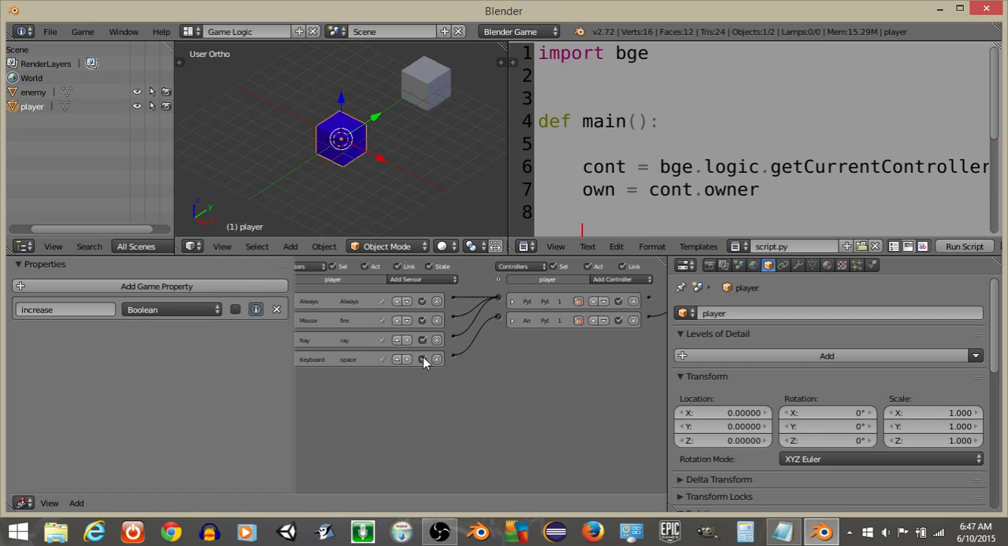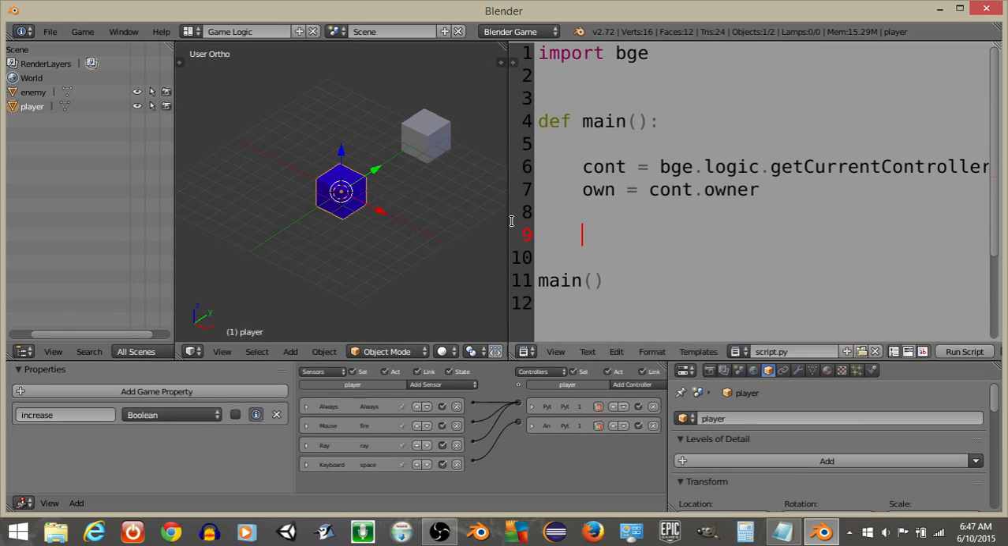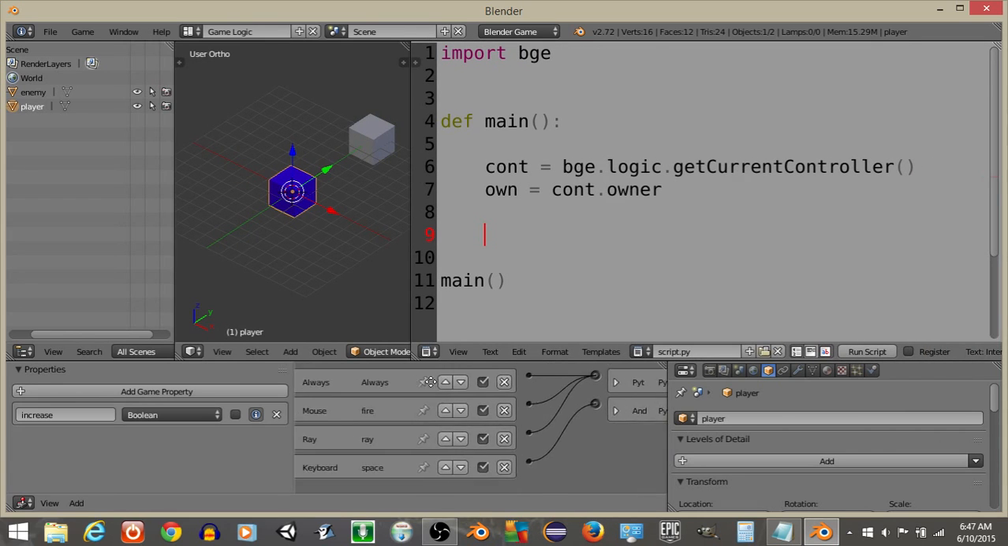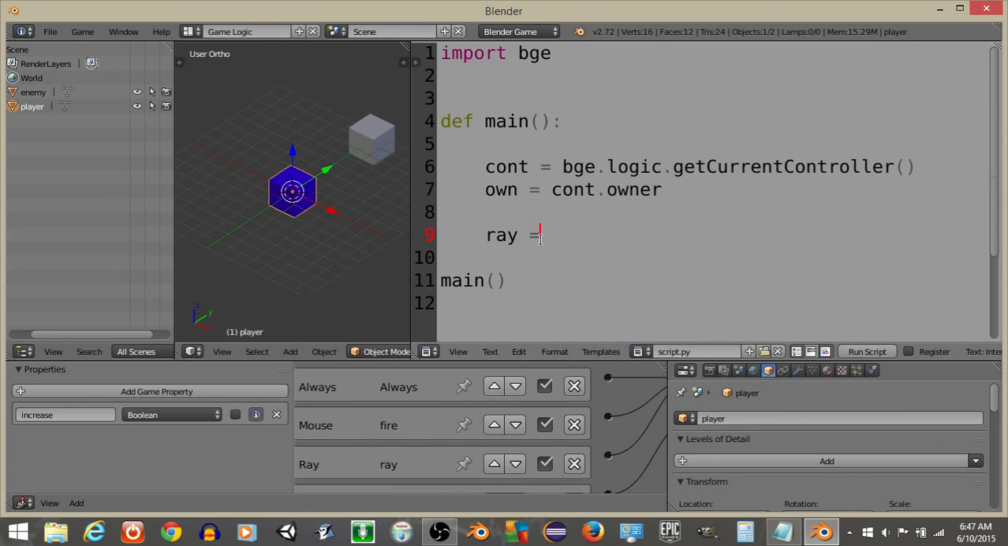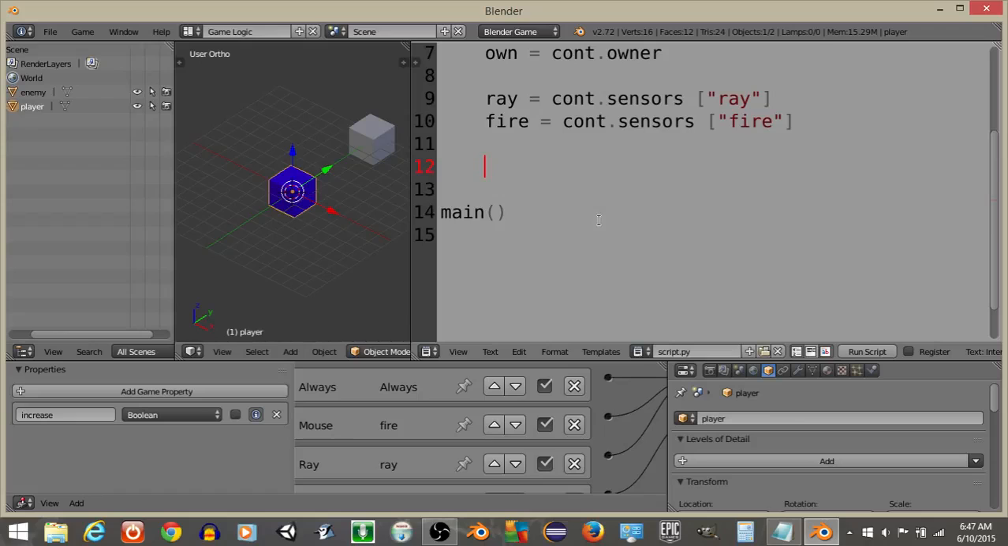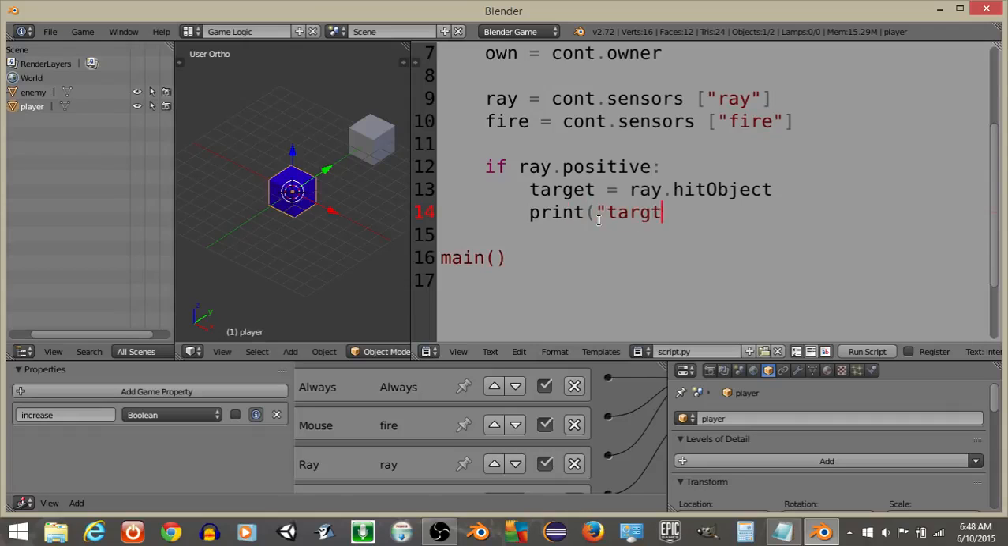Alright, now that we have this, I'm going to drag this down, and let's define our ray and our fire sensor. So ray is going to equal controller.sensors ray, and fire is going to equal controller.sensors fire. What we're now going to do is have if ray.positive, like this. We're going to have a variable called target, which is going to equal ray.hitObject. And I'm going to print target to the console.